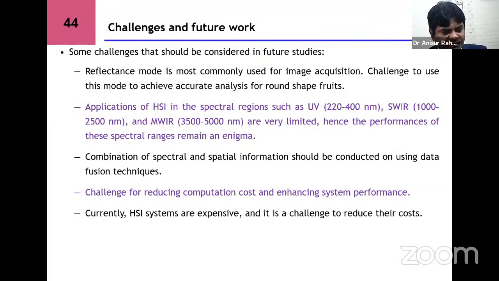Another challenge is reducing computation cost and enhancing system performance. The main thing is that the hyperspectral imaging system is expensive. Also, computation time is high, and a high-configuration computer is needed to analyze it. So it's challenging, but computer science is growing. Two or three years ago, the smartphone was not available. Now people don't use the camera, they use the cell phone for photos. So maybe in the near future, high-speed computers and high-speed hyperspectral imaging systems will be available for agricultural product applications easily.